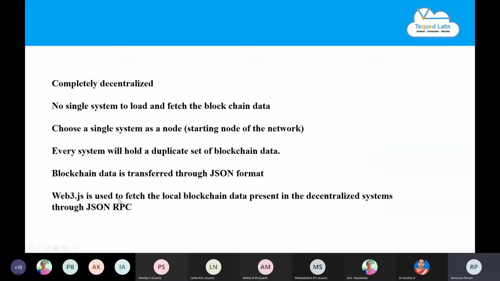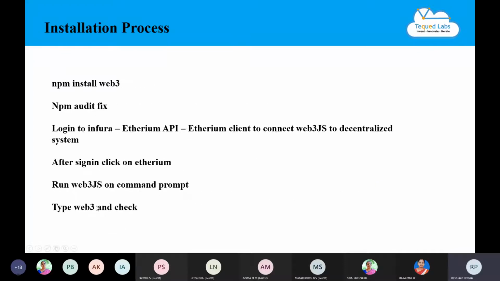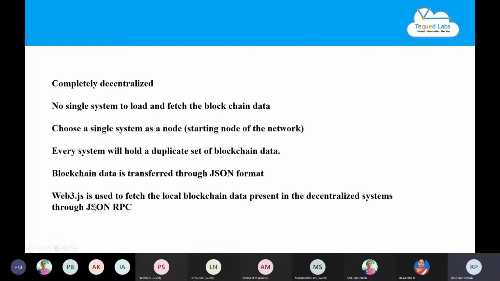Next, Web3 JS is used to fetch the local blockchain data present in the decentralized systems through JSON RPC. So this is the main use. This is the last statement. What is the main use of Web3 JS in this entire project? Web3 JS is used to fetch the local blockchain data present in the decentralized systems through JSON RPC. So this is the main use.